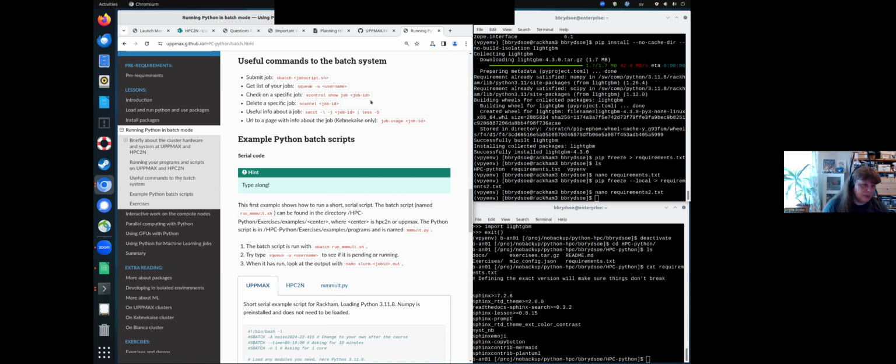If you are at Kebnekaise at HPC2N, you can create a URL to a page with info about the job with job-usage and then the job ID.